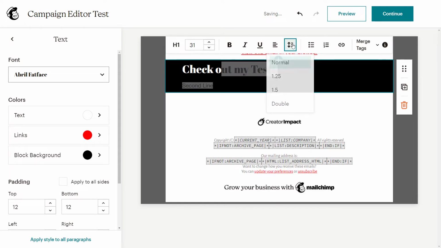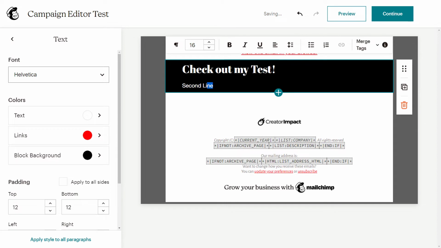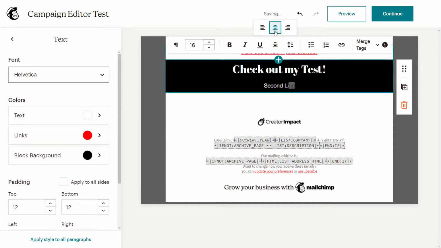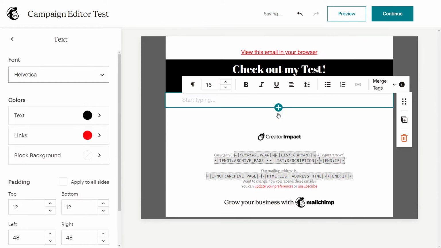Normal, 1.5, and just change the distance between each line, which is pretty cool. So we're going to center this again. So we're going to say, welcome to the test. So you've got a nice little subtitle here. And we've got some other bits and pieces here we're going to touch on when we add the next block, which is the paragraph block.